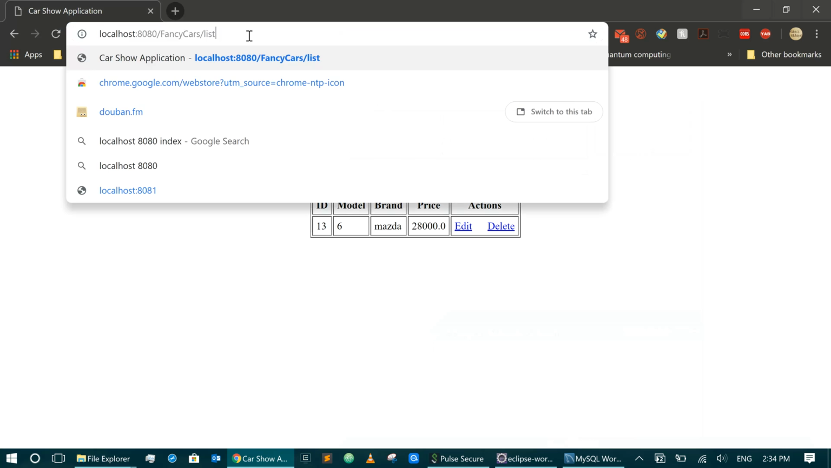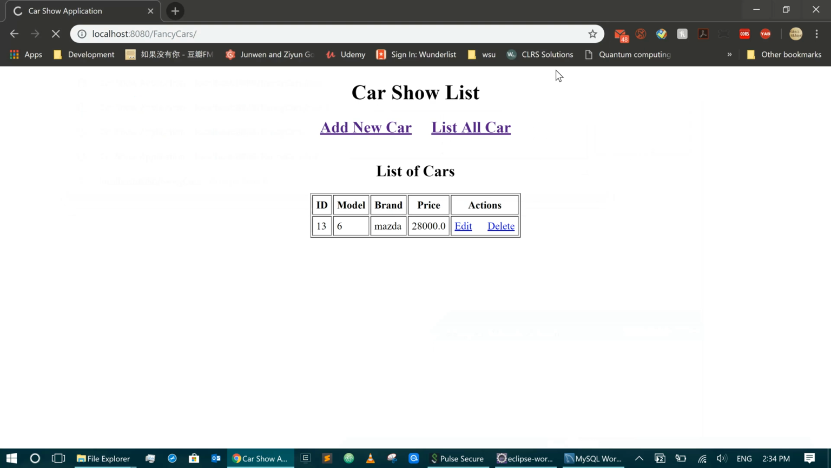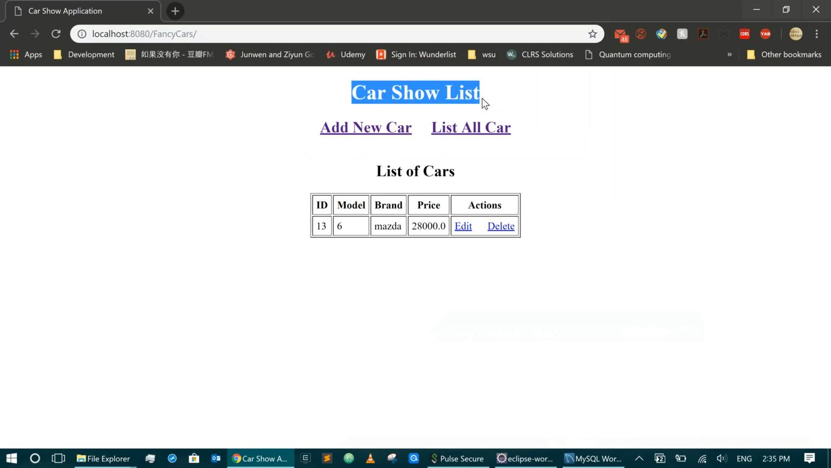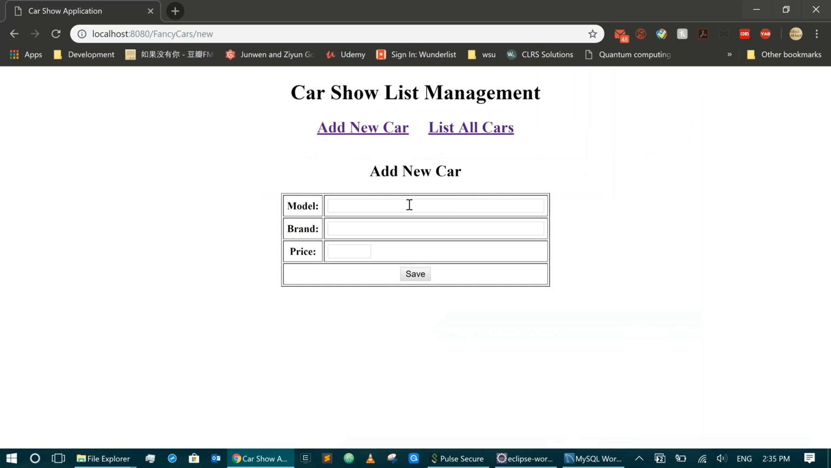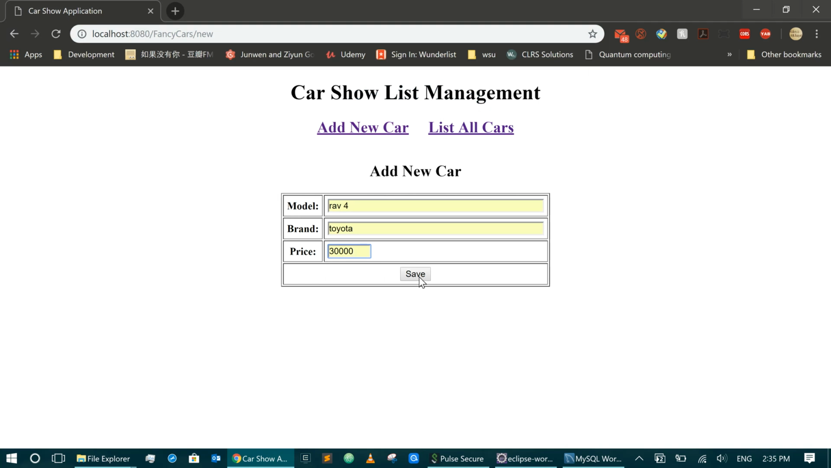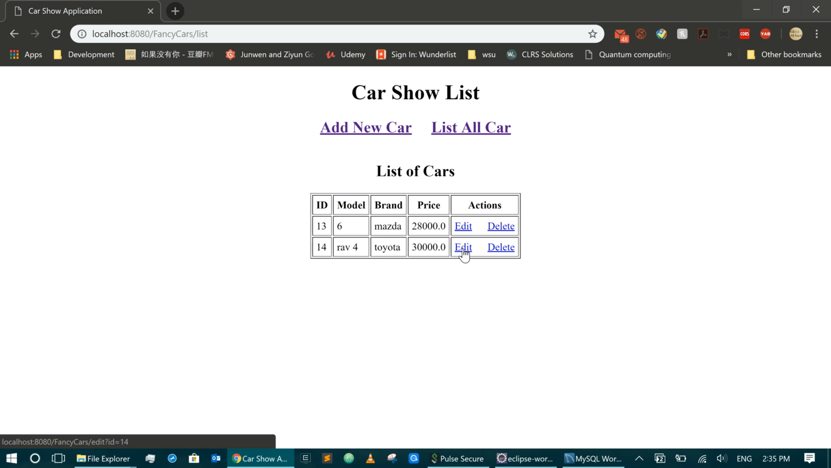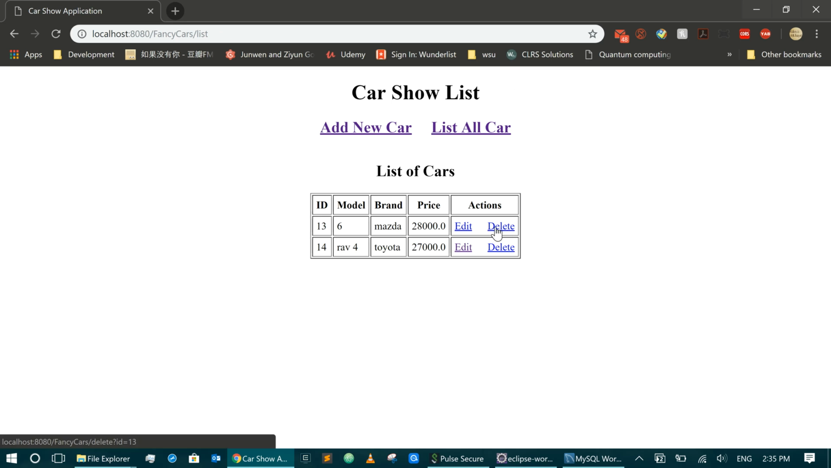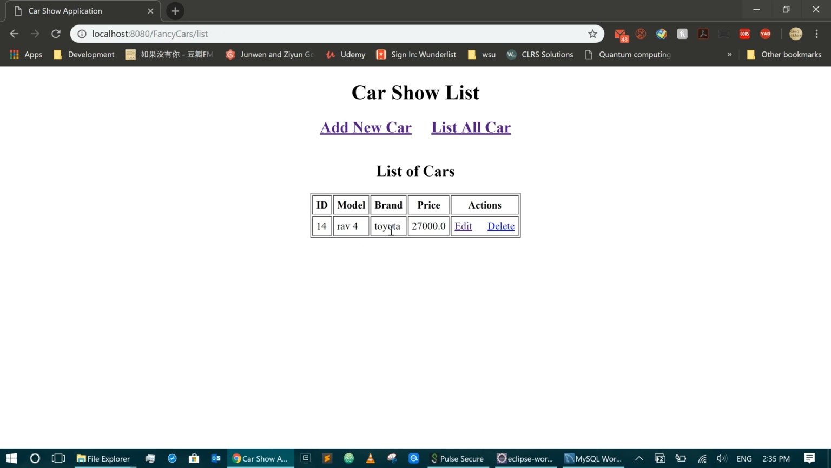So actually, we can go to the front page. Here is the front page we are getting, and this is a car show list. We can add new cars, and it gives us a new form, and we can enter something like RAV4, maybe Toyota, maybe 30,000, and save it, and then it has a new car here. We can also edit it, maybe the price is too high, so we can change it to 27,000, and that's okay. And we can even delete it, and it instantly gets deleted from the database and goes back to the list website.